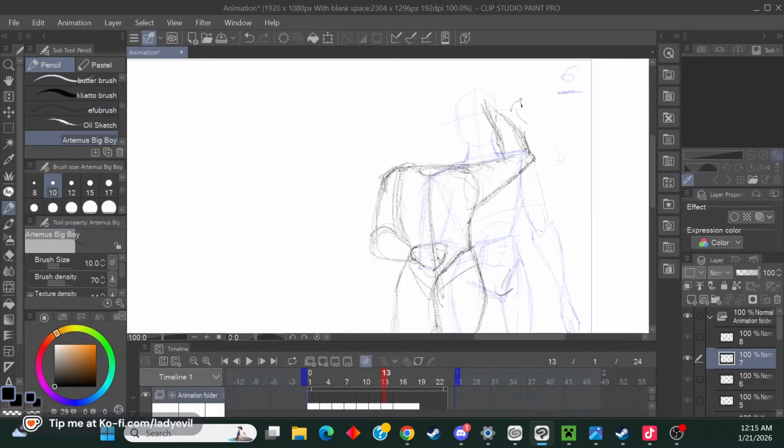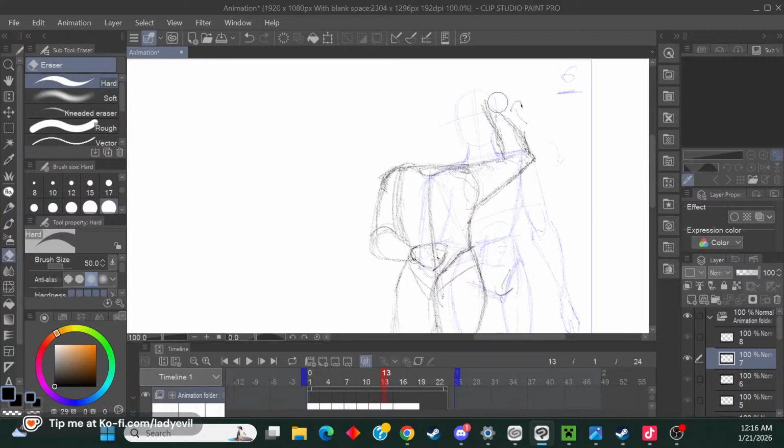Okay, so this is kind of an in-out. It's weird. I don't like it. I don't like how it sits.